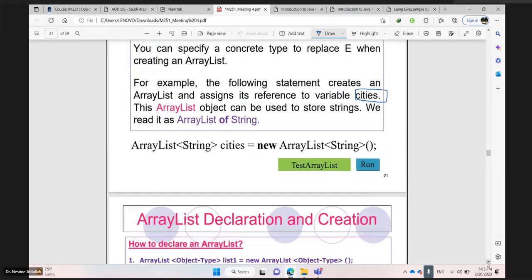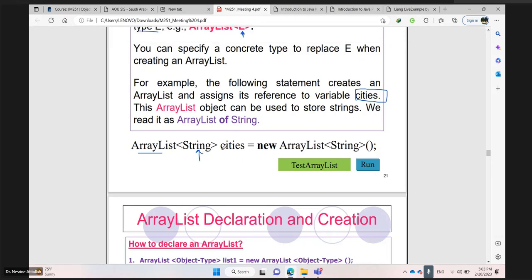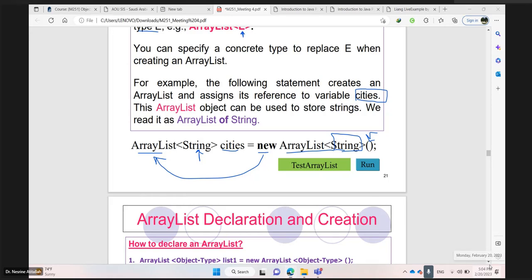The cities are strings, okay? So it will be an array list, and you will store these strings inside this array list. This array is called cities, and this is new for the object ArrayList, okay? This is the constructor for the array list, and this is the generic type, which is replaced here by String, okay? So this is the constructor for the new list.